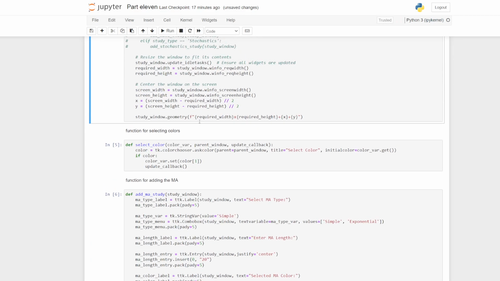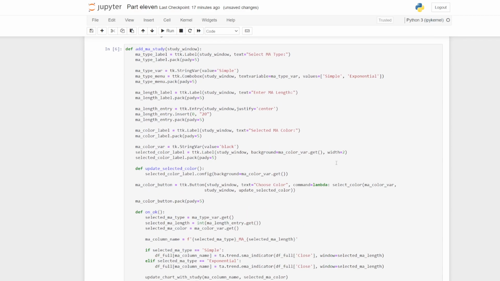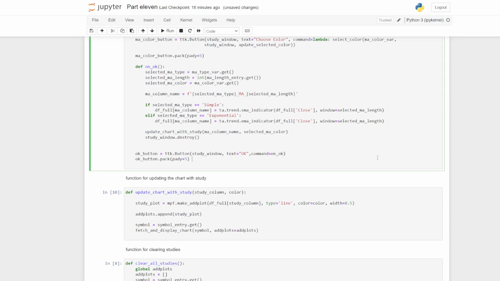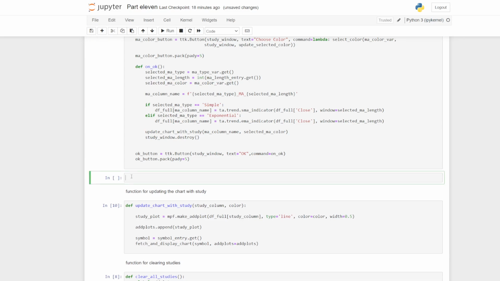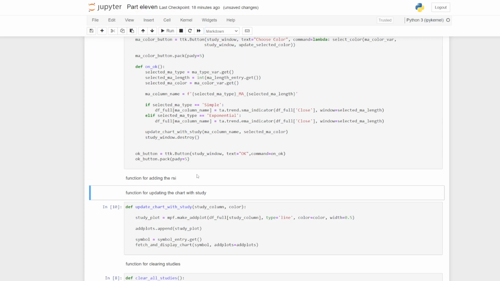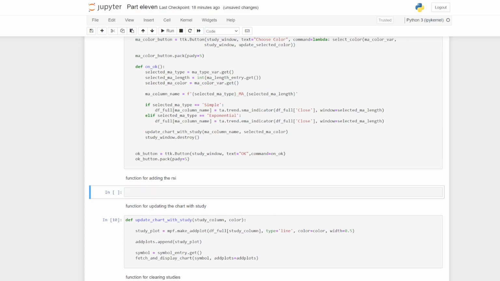So just as I move down my page here, I've got the function for adding the MA. It doesn't really matter, but just for logical sense, I'm now going to add it in here, function for adding the RSI. Okay, I'm just going to do this. So make that a markdown, and then obviously I just want to insert a cell there to put the function in.